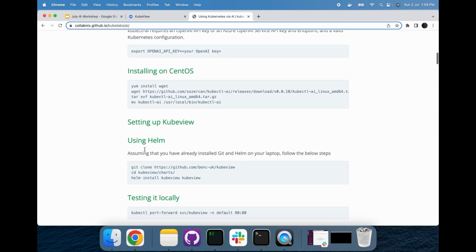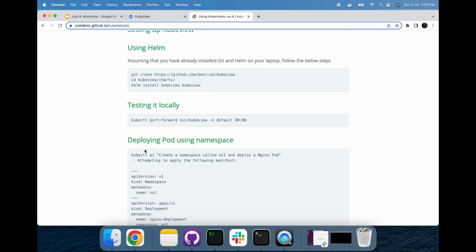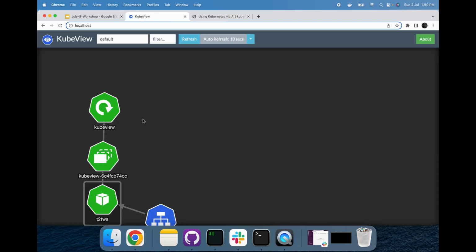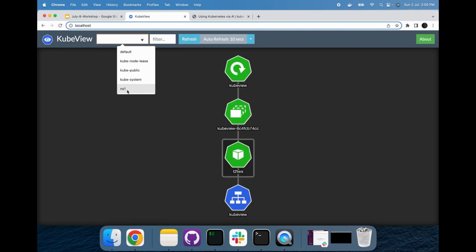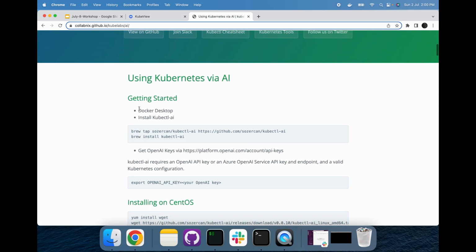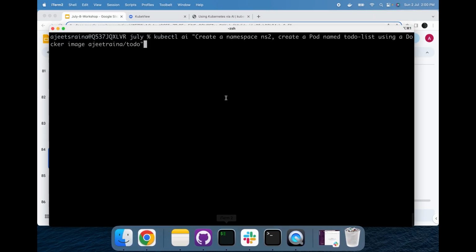And after that, we already talked about the kube view, which is rightly set up here. So right now you see that these are the pods and services for the kube view. If I refresh it, there is only one namespace. So what we'll do is try to create a new namespace named ns2 and try to deploy the to-do list application pod into it. Now these are the steps you need to follow in order to run kubectl AI. Let me jump into the terminal.